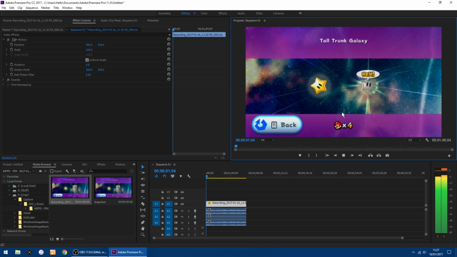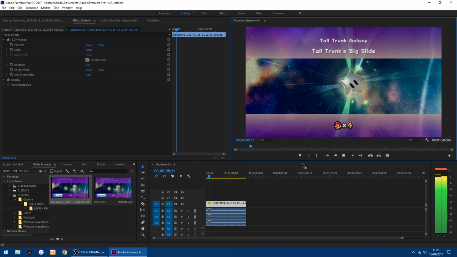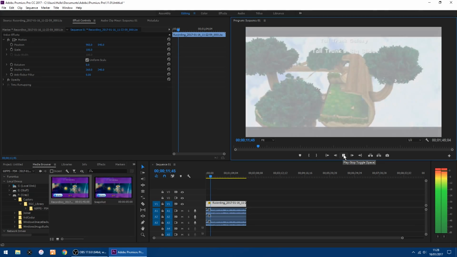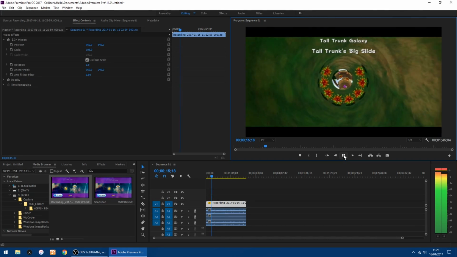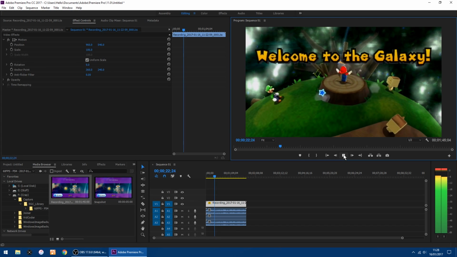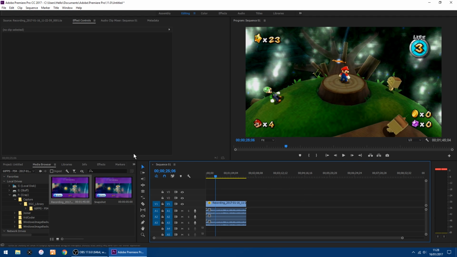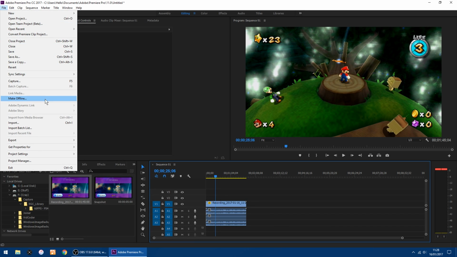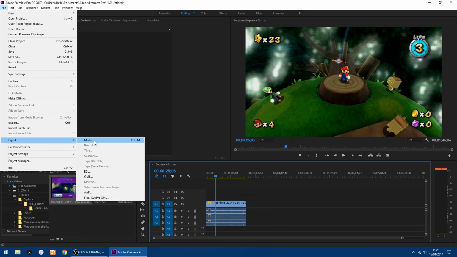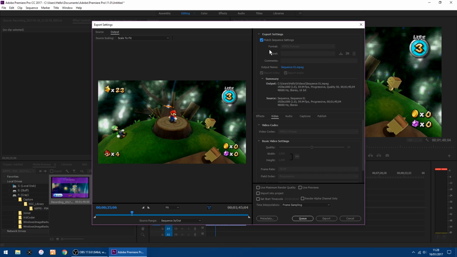And I can just play it. Stop it. Now all we need to do is click in the timeline panel so that's highlighted, and then go file up on the top left, export down the bottom there, export media. And you can either do match sequence settings by just clicking the box and outputting that, or it's up to you.